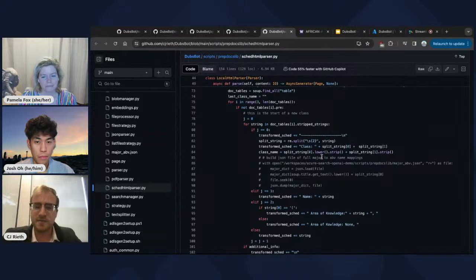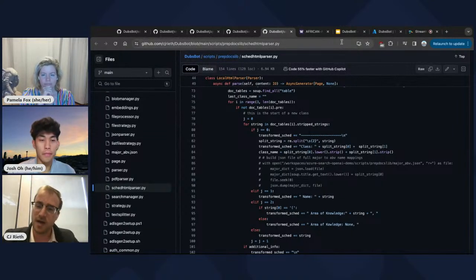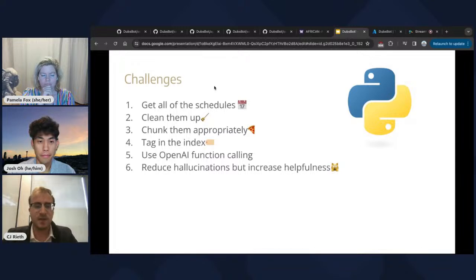And this was kind of the largest part of the work, figuring out what was the best form that this data should be represented in, and then how do I make it like that? So that covers both the get the schedules and clean them up parts.